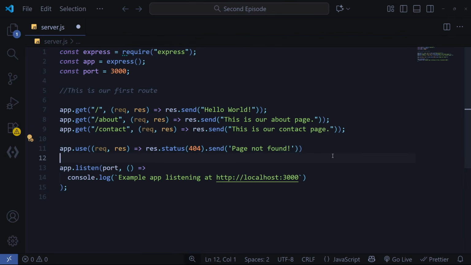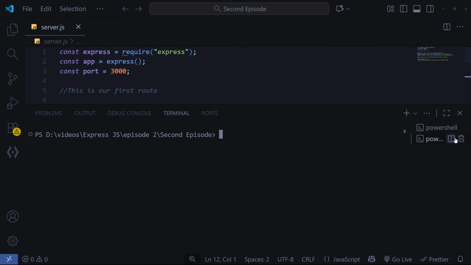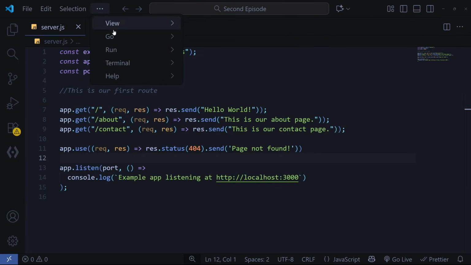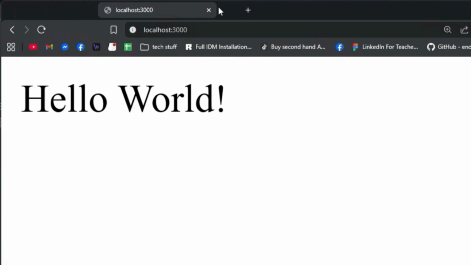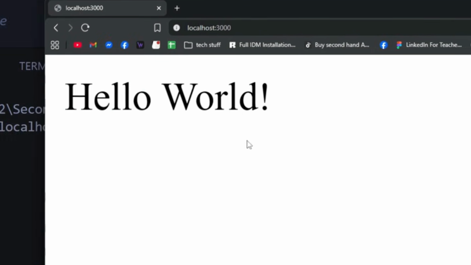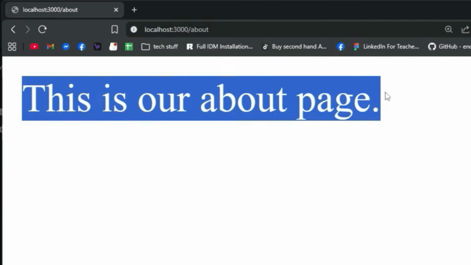Now, if you do this, and we'll hit save, I'm just gonna go to our terminal and restart the server really quick. I can just do node server.js. This will start our server, and we'll just copy that server and open it right here. Now, by default, our homepage will show a hello world. If I go to our about, it will show our about page, right?